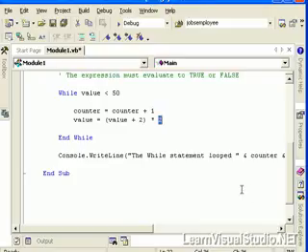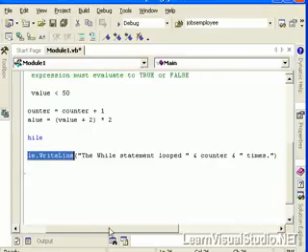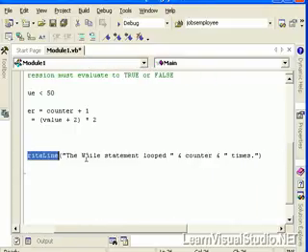At the very end, I have a line which says Console.WriteLine, so we'll print out to the window the while statement looped this many times. So whatever value was in the counter, however many times it looped through this section of code, we'll print it out to the screen. So let's go ahead and save this and then build our project.